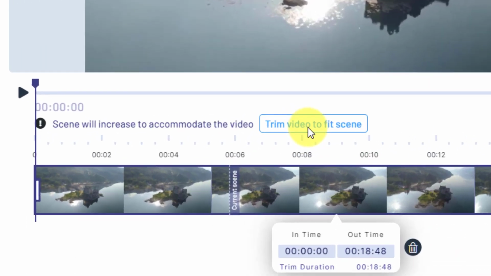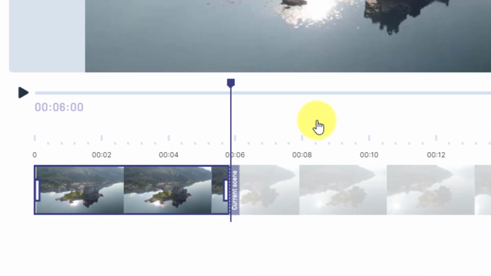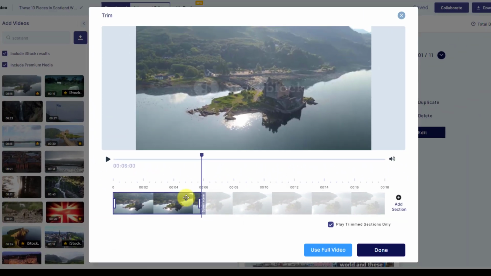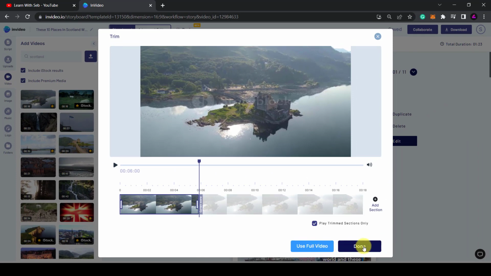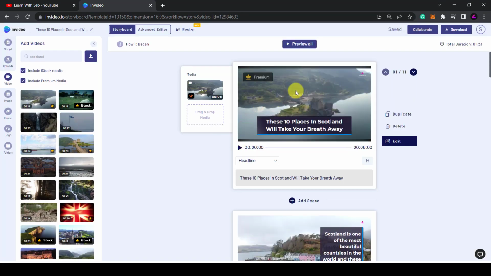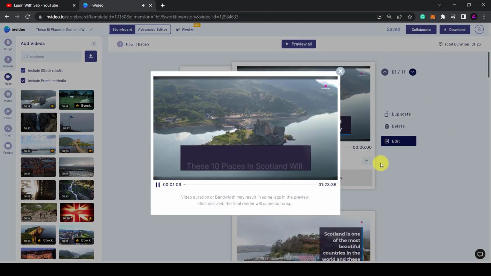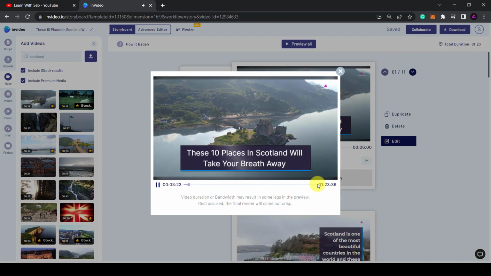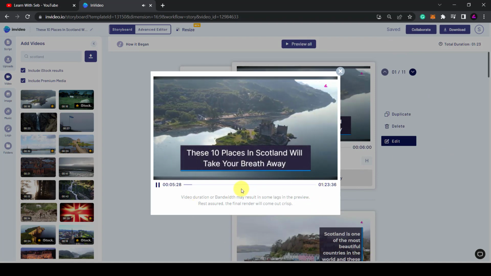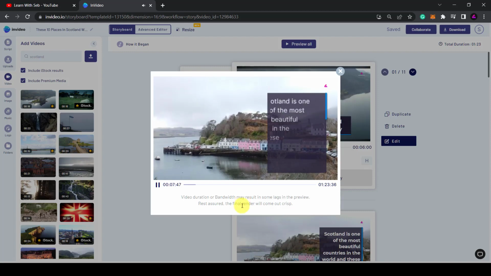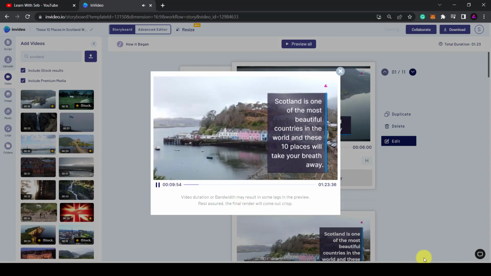Now what I want to do is to trim video to fit the scene. This will match the length of this stock footage to the length of the scene on my video. Then I'll click done, and there you go. I've got a video there. So if I just click preview all, I'll be able to see what that looks like. So the first scene shows the title I inputted, a transition, and then some more text that I've written.